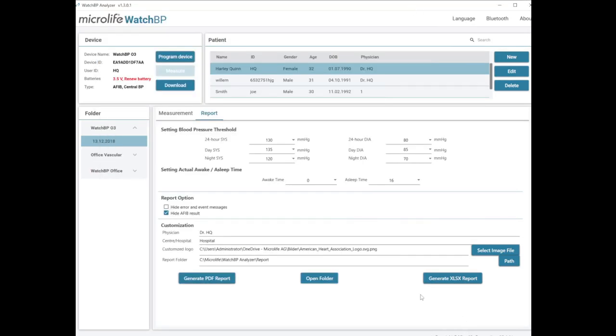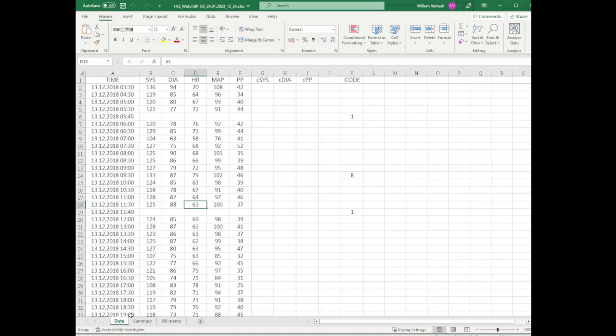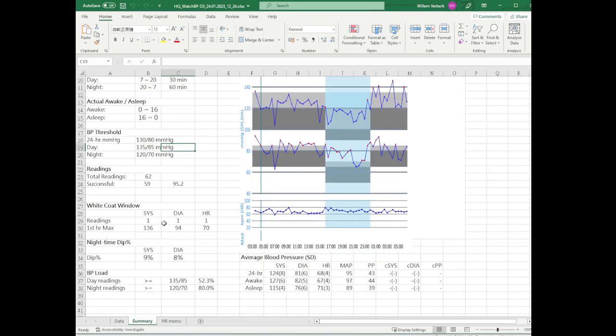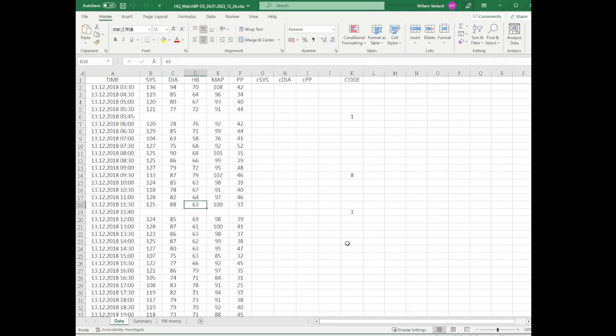And next to that, we also have the possibility to generate an Excel report. When I click on that, I had already opened one. You can see that it is a report with three tabs. It shows the raw data. It doesn't look that nice, but it's very useful for research data analysis. It also has the summary values, as you can see, and also a separate tab for each time that the pill button is pushed. It's very useful, and it will be stored as a CSV file, so it's compatible with almost any software.